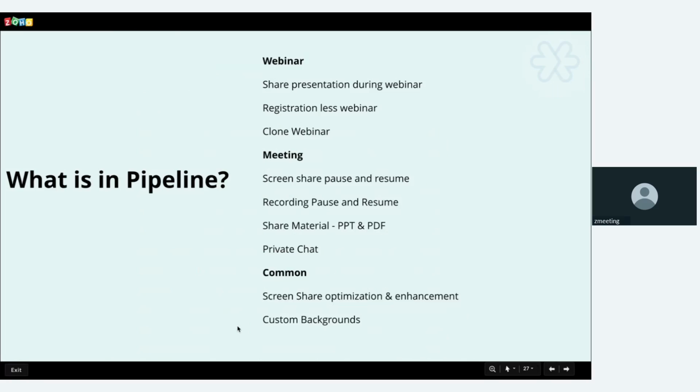The first one is screen share optimization. We're currently working on with some enhancements on the screen share module to provide a better picture. Custom backgrounds. Besides the predefined backgrounds that we have, we are also working on with the option to upload the custom images as well. So using this, you can upload your logo as a background whenever you are conducting a video conference or a video webinar.